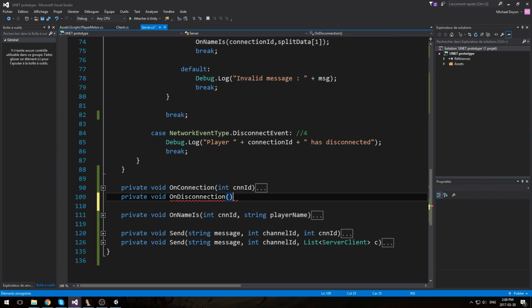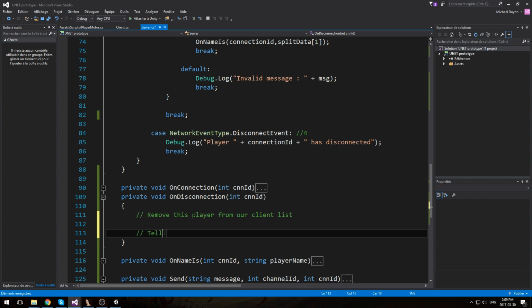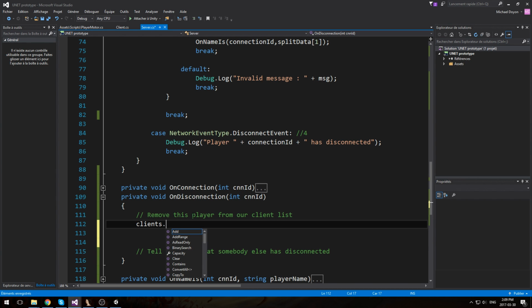Disconnection. When somebody disconnects, we receive the ID. Actually, we don't receive it, but we need the ID. And we can just send that message back to everybody by removing this player from our client list, and then we tell everyone that somebody else has disconnected. We can remove him from the list quite simply by doing clients remove, and then we'll find the client itself using a predicate again.